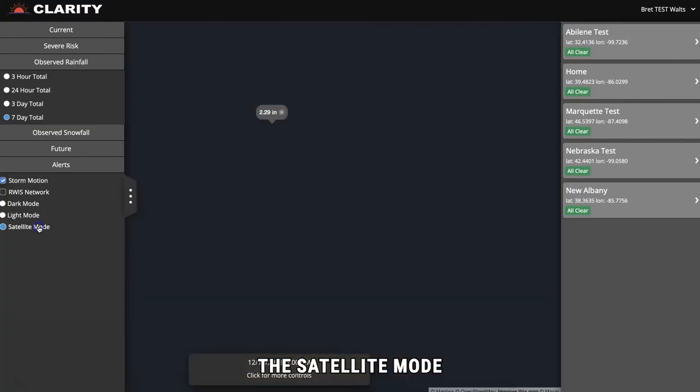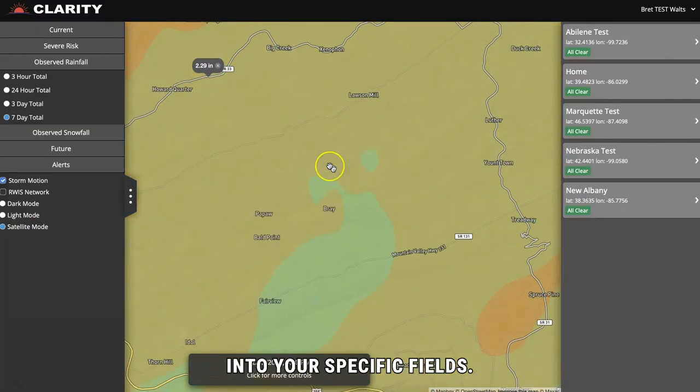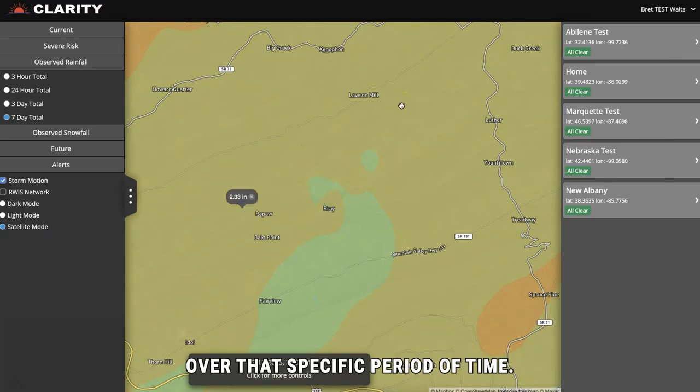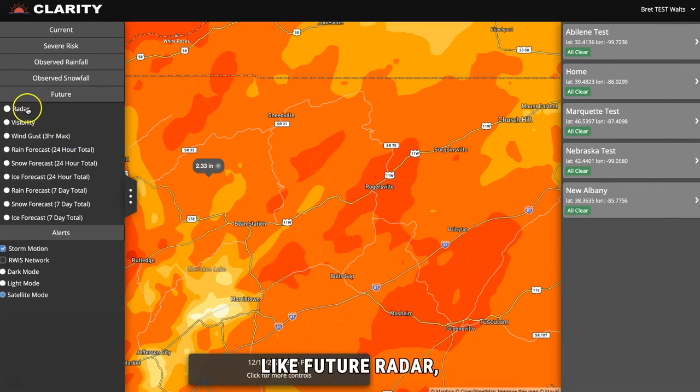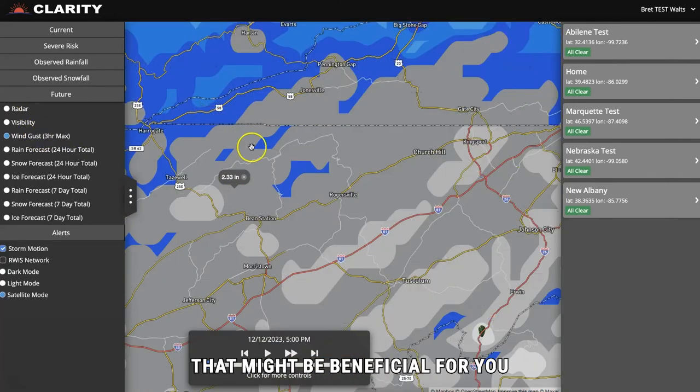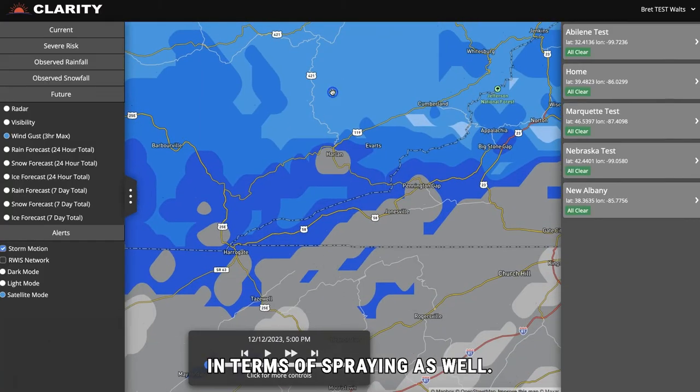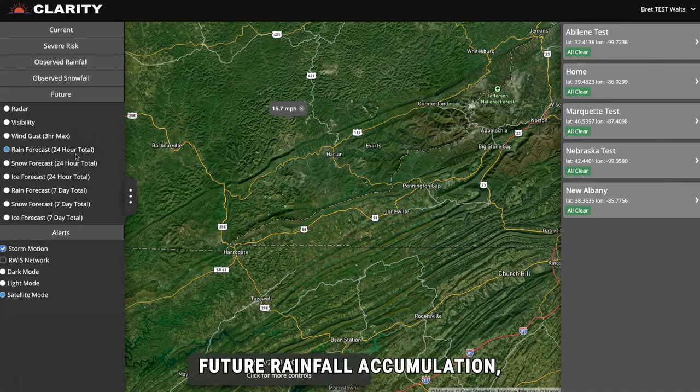You can turn on the satellite mode and be able to zoom right down into your specific fields, click around and see how much rain fell over that specific period of time. We also have awesome tools like future radar, future wind gusts that might be beneficial for you in terms of spraying as well, future rainfall accumulation, future snow, future ice, and more over the next 24 hours and the next 7 days.